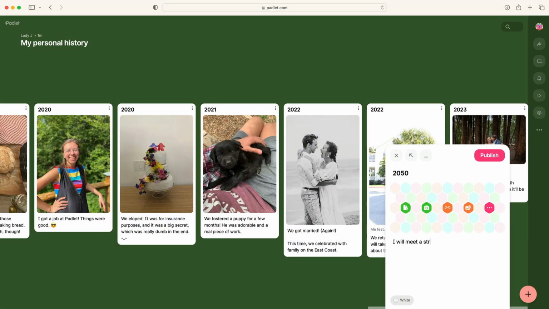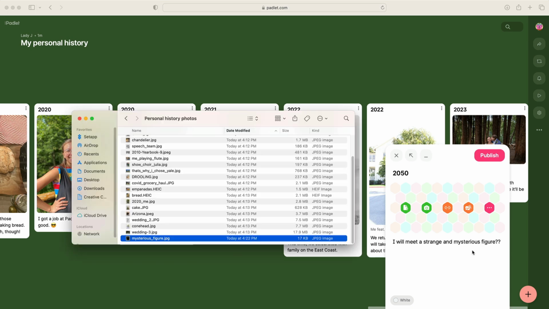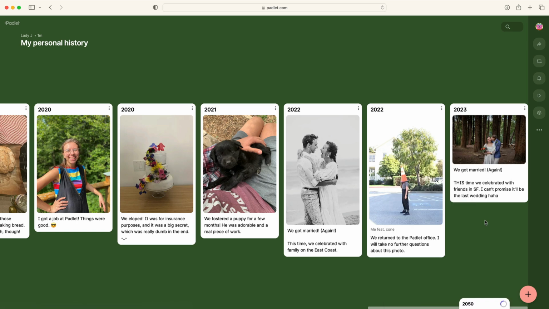Now, when new things happen in your life, you can add them to your personal history Padlet. And if you visit a fortune teller, you can also add events you anticipate happening in the future. Happy manifesting!